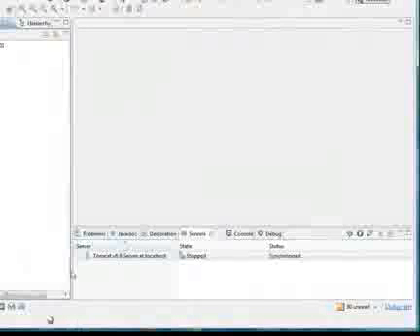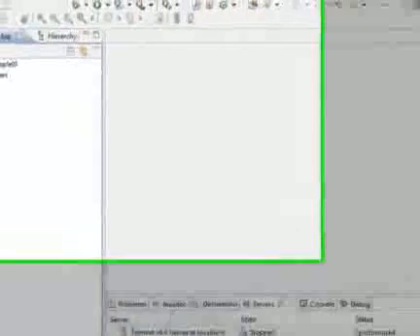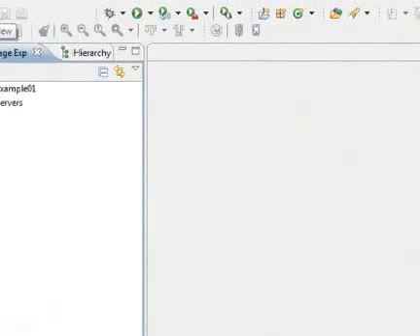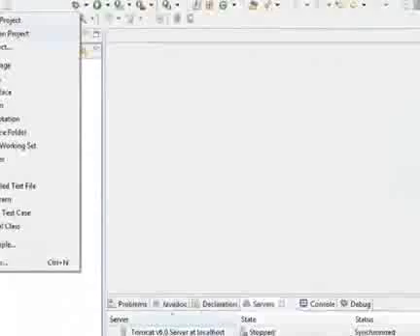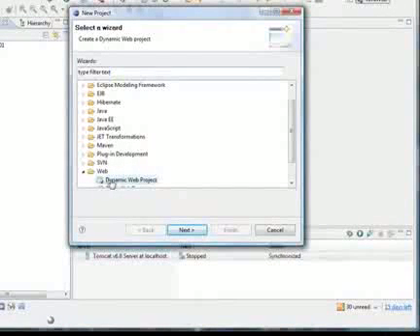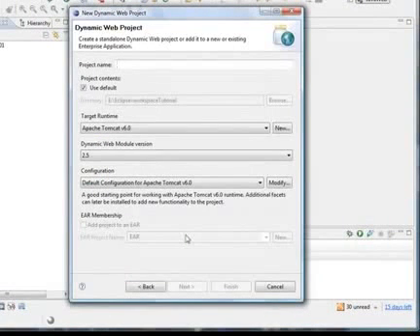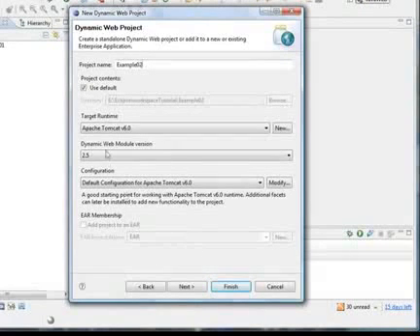First of all, we're going to create a new web application project in Eclipse. To do this, we're going to create new project, and we will select dynamic web project from the list. In this case, I will type example02 as the project name, and we will click finish.